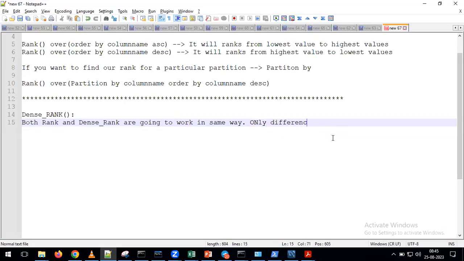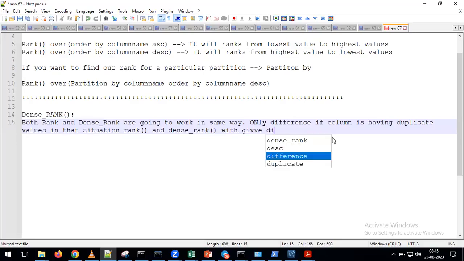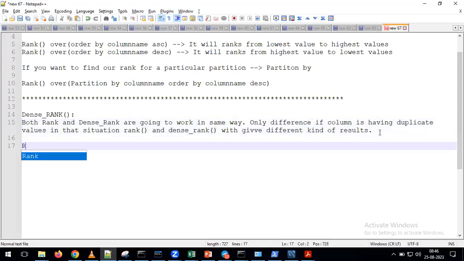The only difference is if the column has duplicate values. If the column has duplicate values, in that situation rank and dense rank will give different kinds of results. Functionality wise, both work in the same way. The only difference is that if the column has any duplicate values, rank gives one kind of output and dense rank gives another kind of output. Indirectly, we can say rank is equal to dense rank.